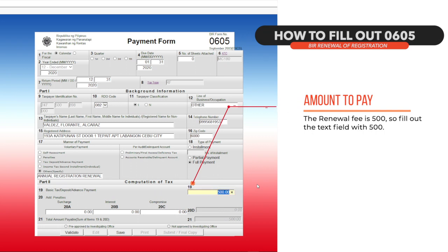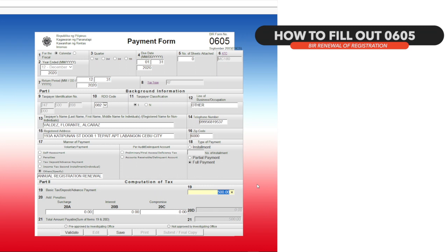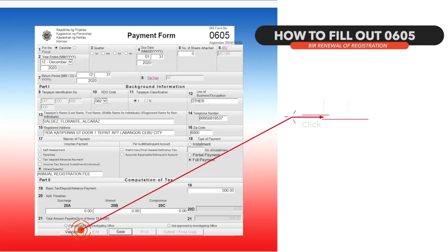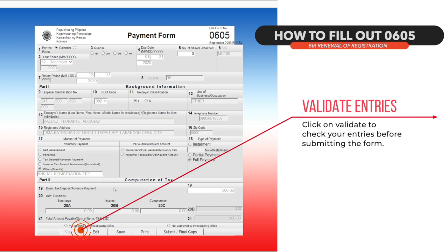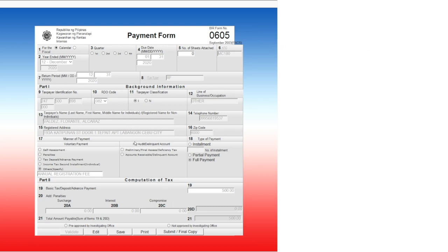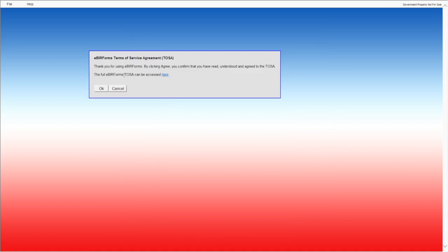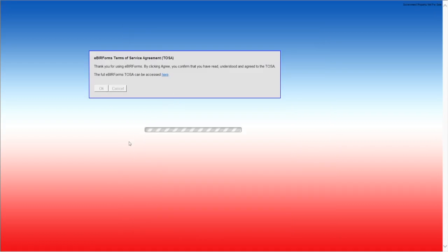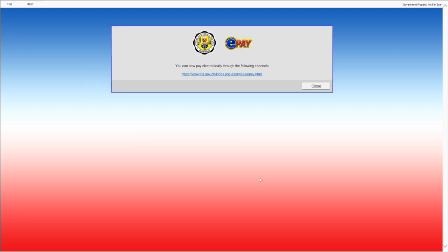And once you have provided all the details in the required fields, you can go ahead and click on validate. When everything is checked and all the details are accurate, go ahead and click on submit. And on your submission, be sure that you have an internet connection, and then click on OK for the terms of service. You will receive a notification email on the registered email address that you have provided in the profile section in the first part of the filling out of the form.